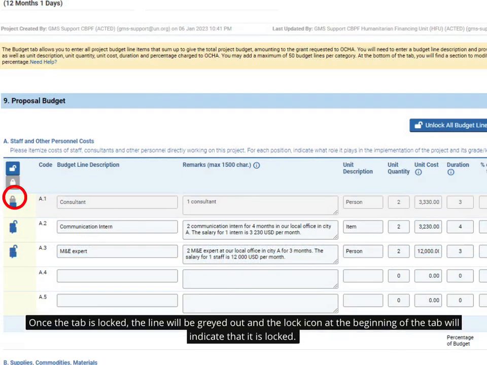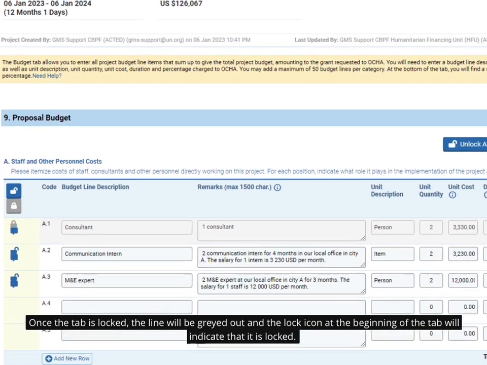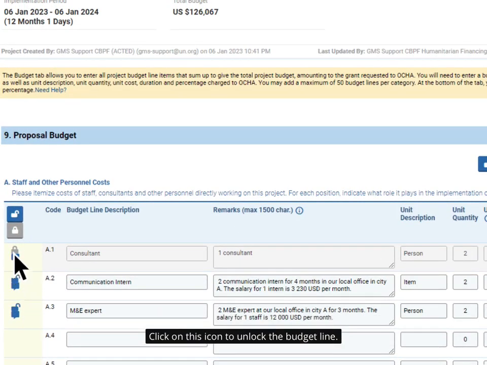Once the line is locked, it will be grayed out and the lock icon at the beginning of the line will indicate that it is locked. Click on this icon to unlock the budget line.